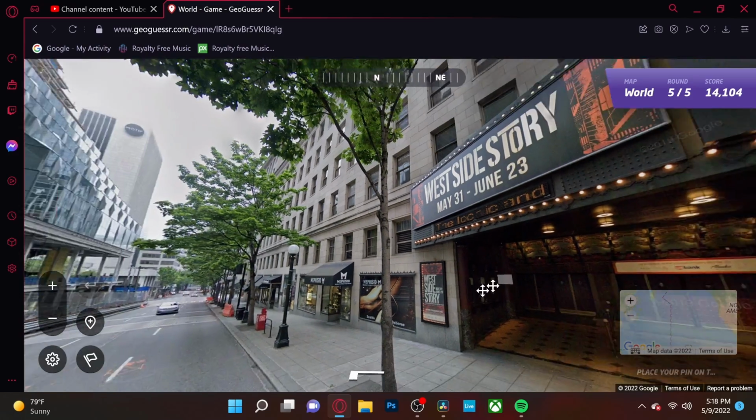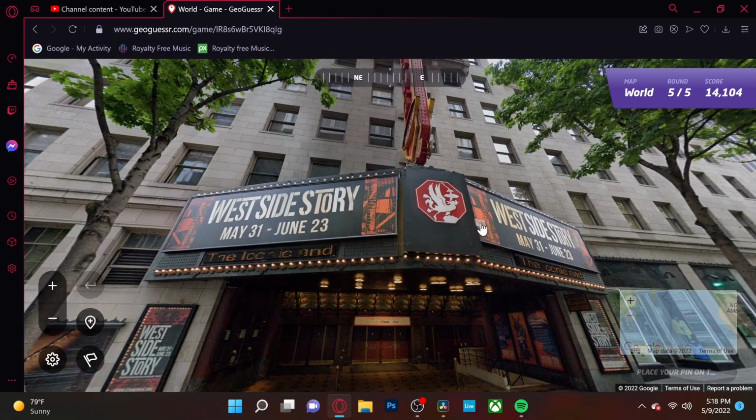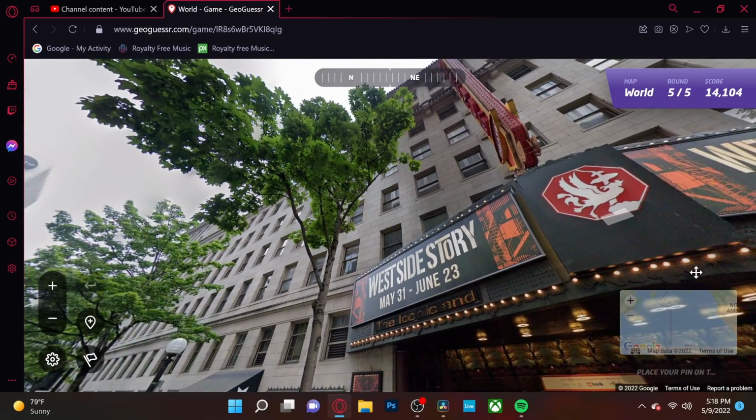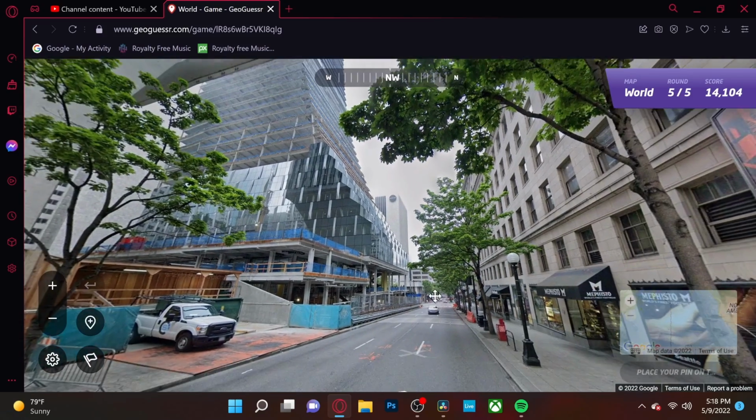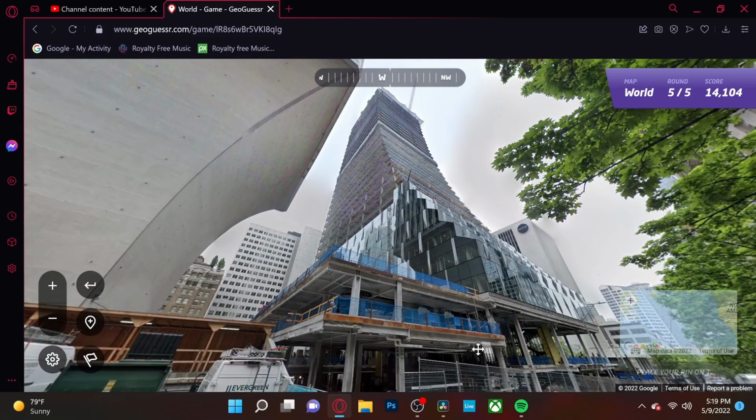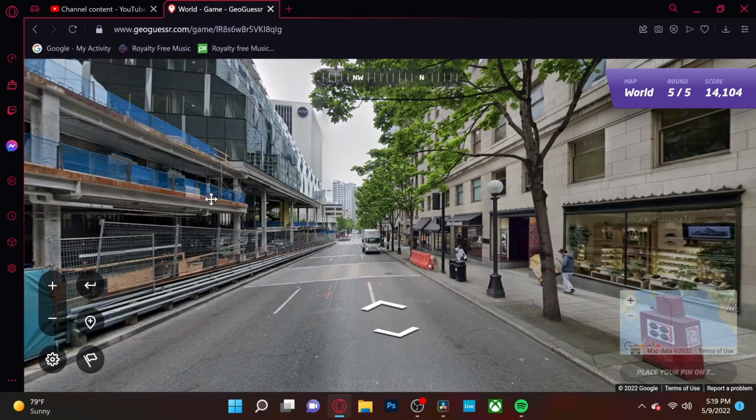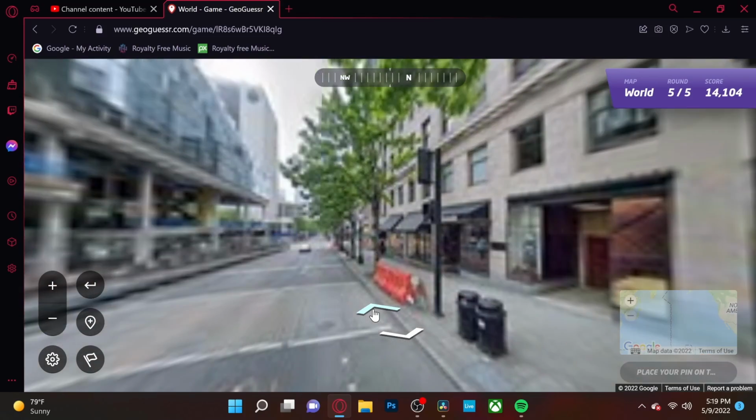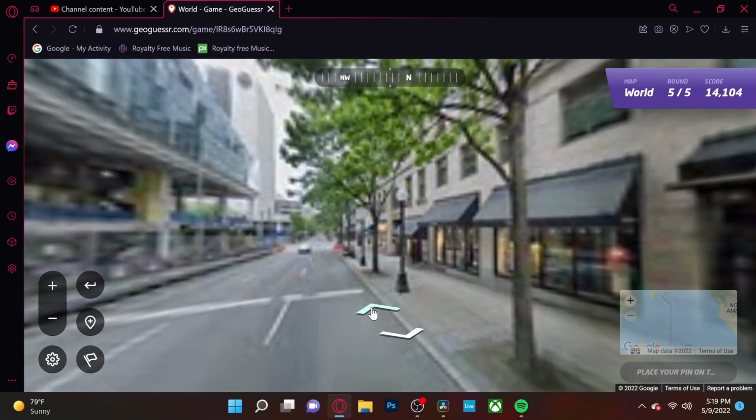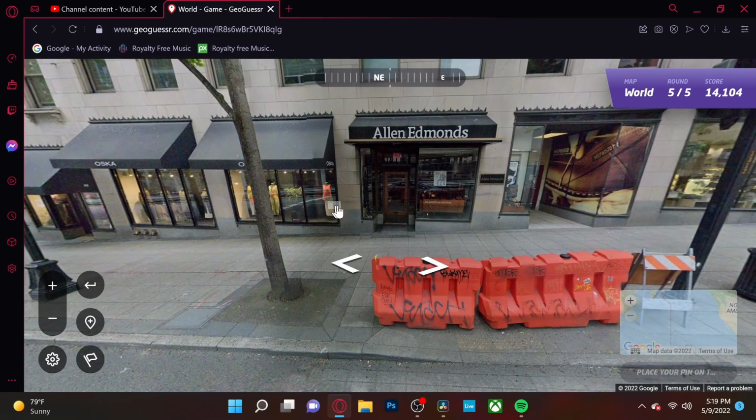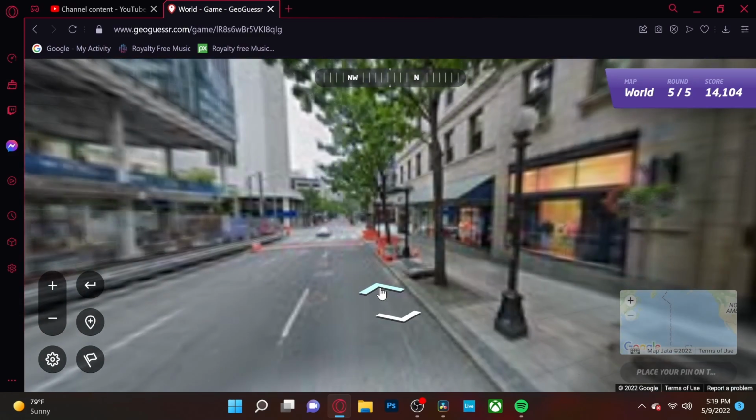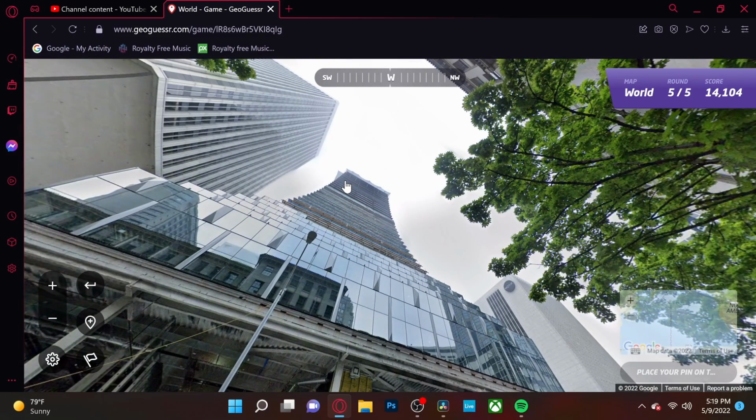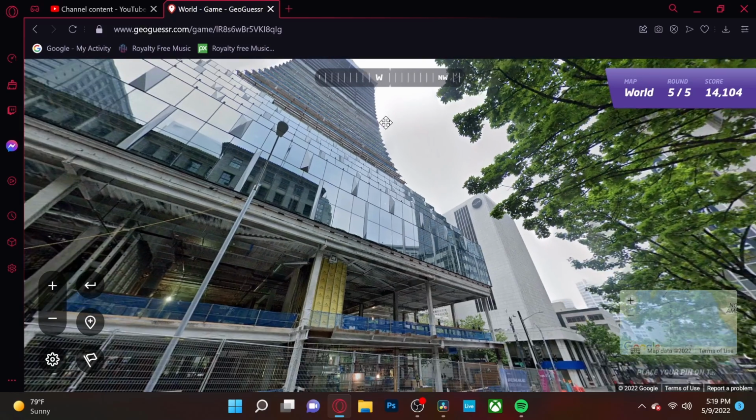West Side Story. Is this New York? Are we straight up on Broadway? We straight up just on Broadway? No. I don't recognize this building. See, New York is a place that I've actually been before. I haven't been to many places, but I've been to New York City. And we did go to Broadway while we were there. Not sure that that's what this is, though. Because I don't recognize this building, and it doesn't look like something they build in New York.